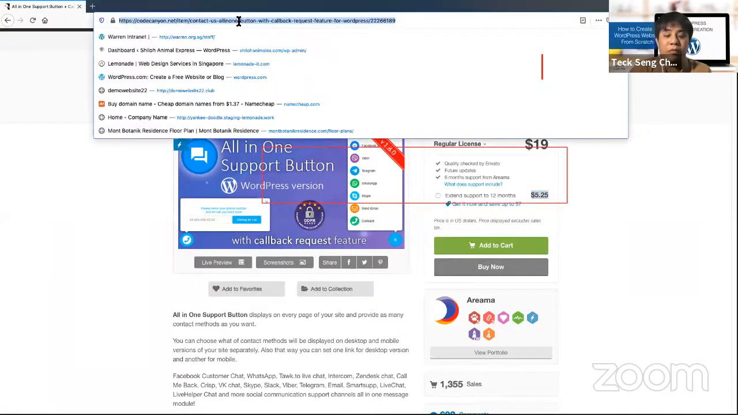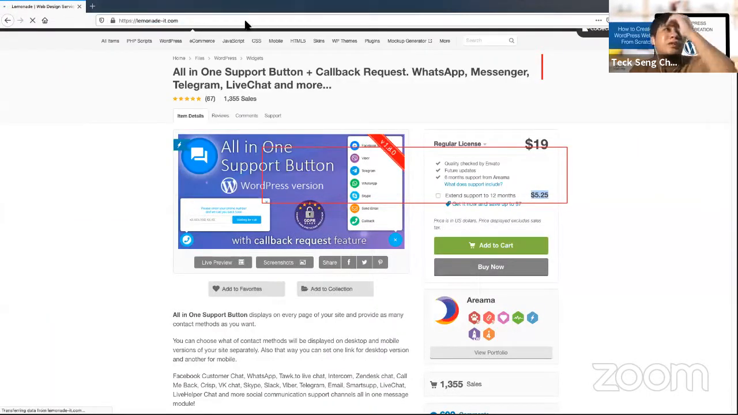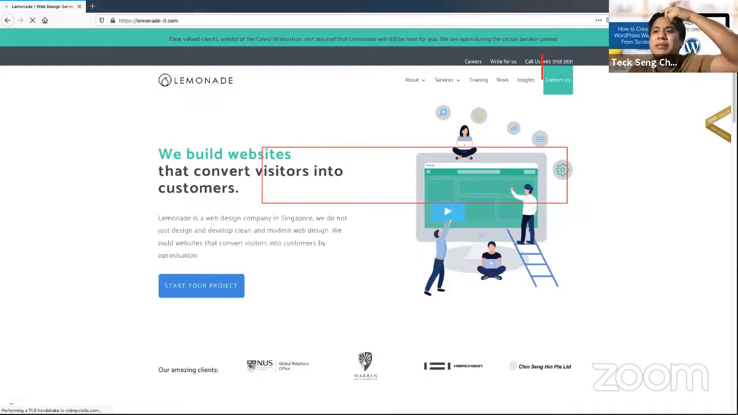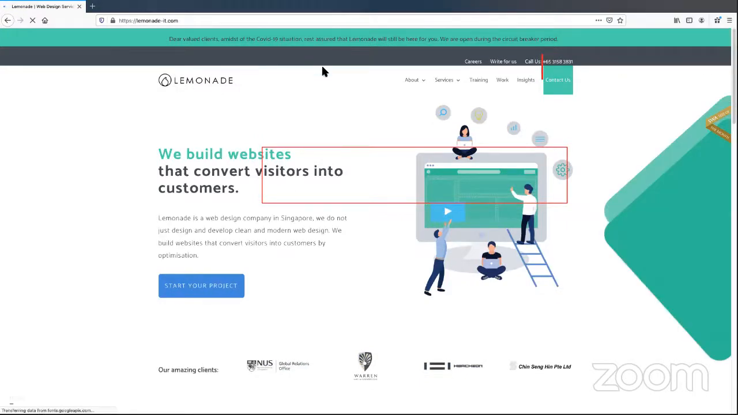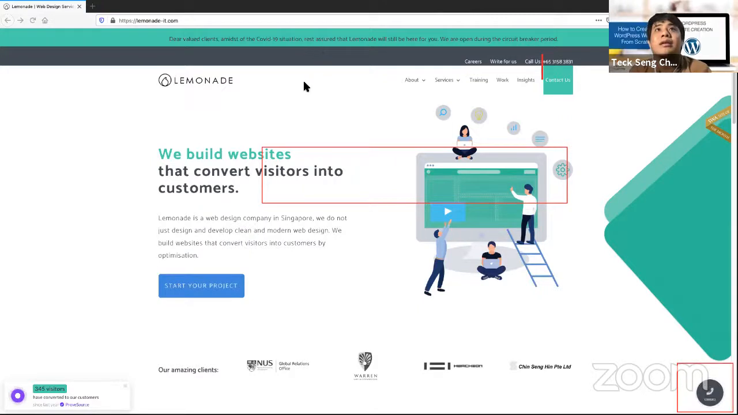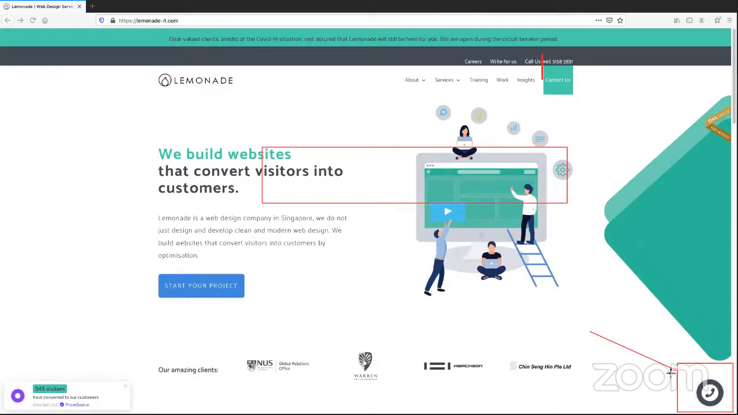Okay, this callback request, right? You should be able to see it once you install already. You are basically installing this button on your website. This particular button, can you see? Yeah, I pushed it already. I typed in a number and then it comes.